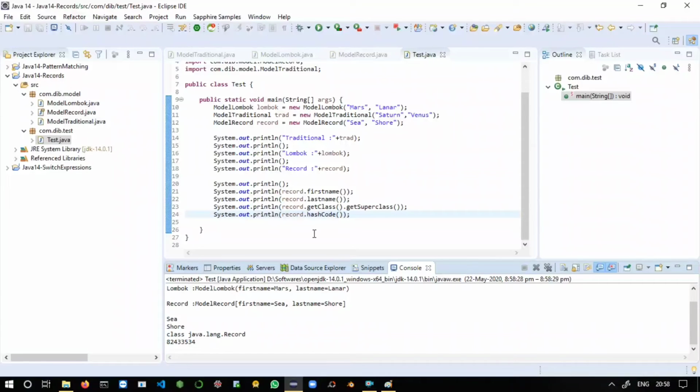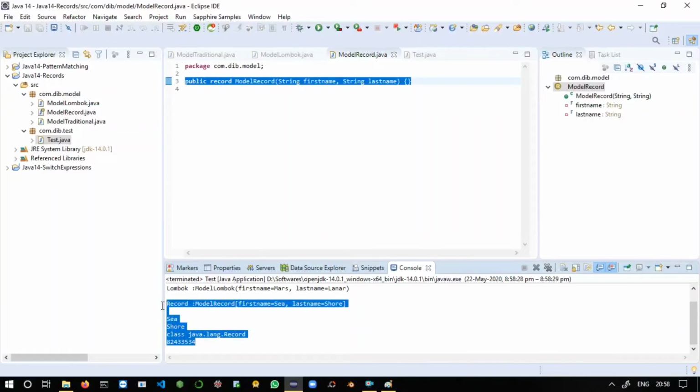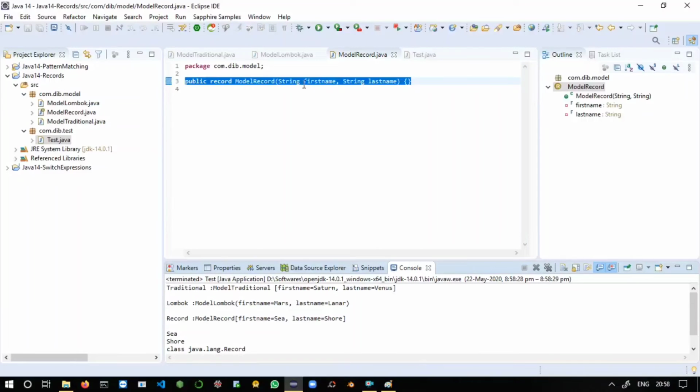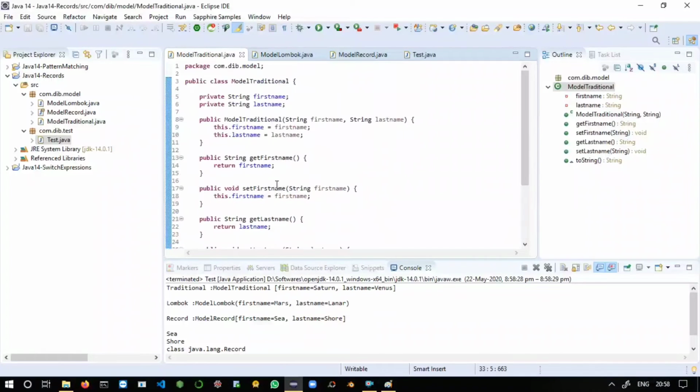Here it prints the hash code. So that's all about records. You can see that using this one line only, you can get these outputs. Here you can compare it with Lombok and also the traditional approach of POJO classes.